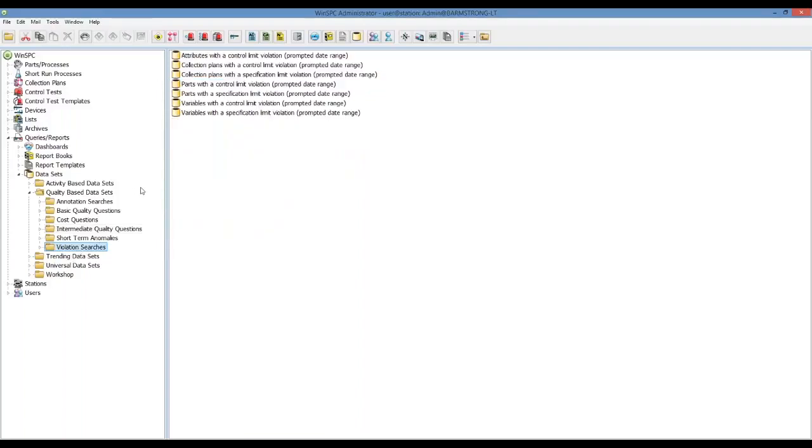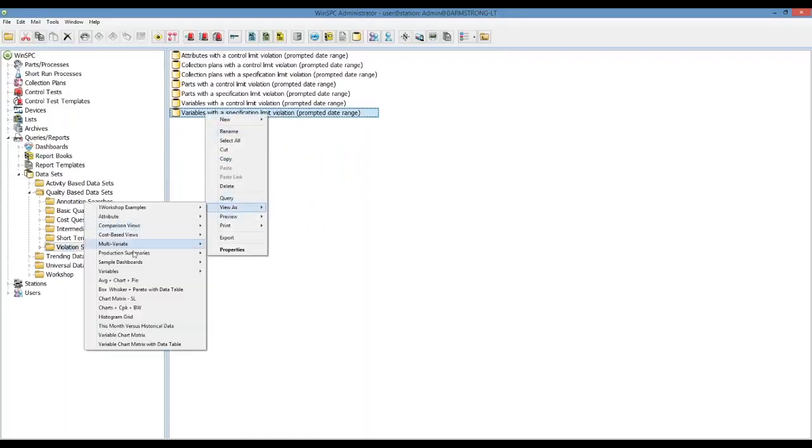We're going to look at this one a little differently and run a dashboard on a data set. So we right-click on the data set called Variables with Spec Limit Violations. We go to View As, and we'll choose Chart Matrix.